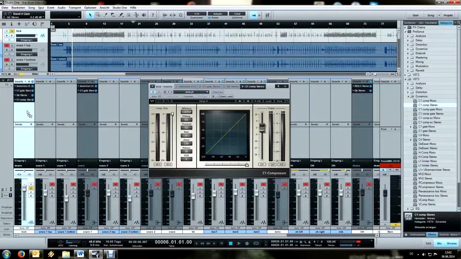C1 comp. Now what I'm about to do may seem a little counterintuitive, because using limiting settings on your kick drum will technically result in you losing transient detail and punch. But just bear with the counterintuitive for now. In the end, it will help. So let's do high ratio. Let's just go with a clean 10. Attack 2 milliseconds, release 50 milliseconds.